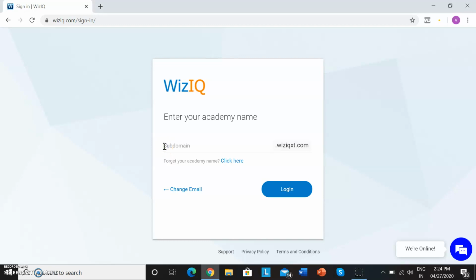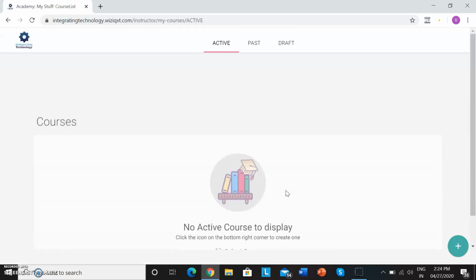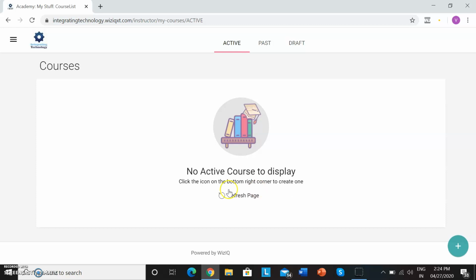We have to be an instructor to create a class, and therefore we have created our account, or we have been added by the Academy Integrating Technology. So I just log in using this. Yes. So here we can see courses.